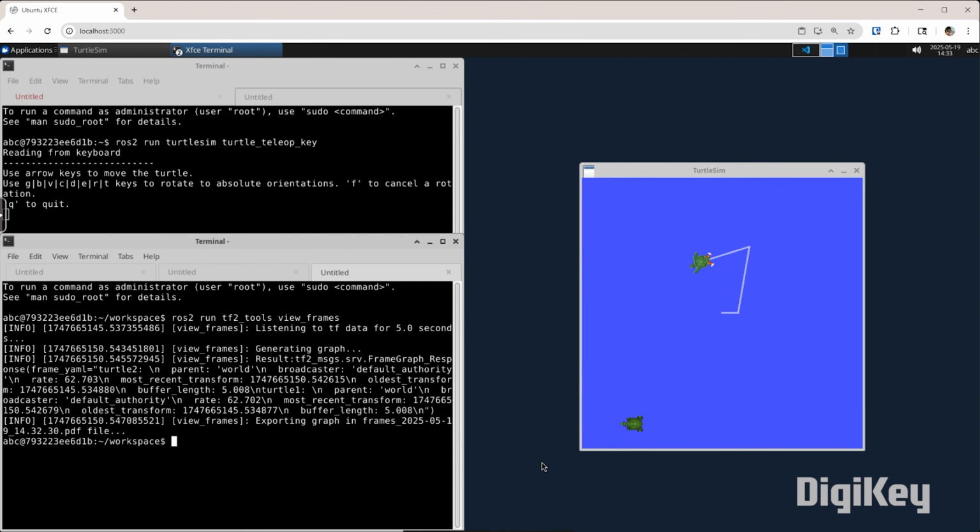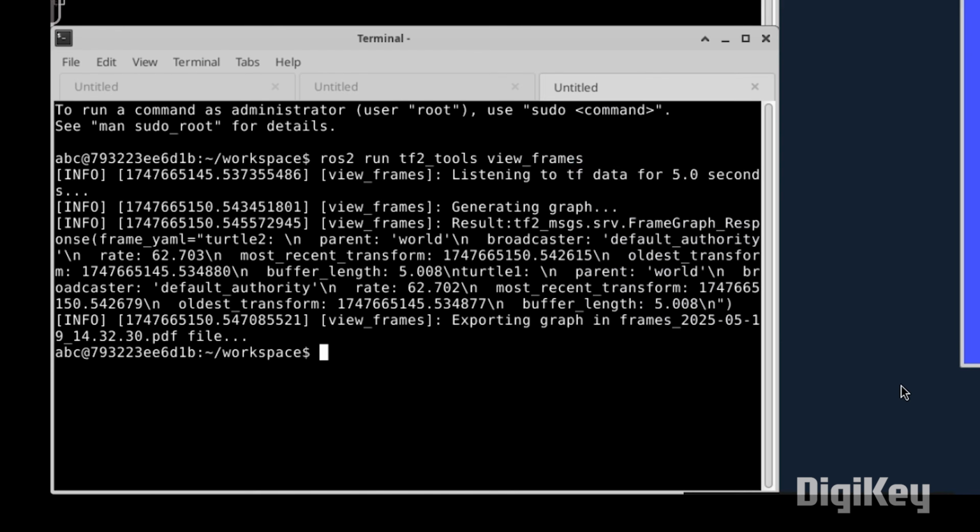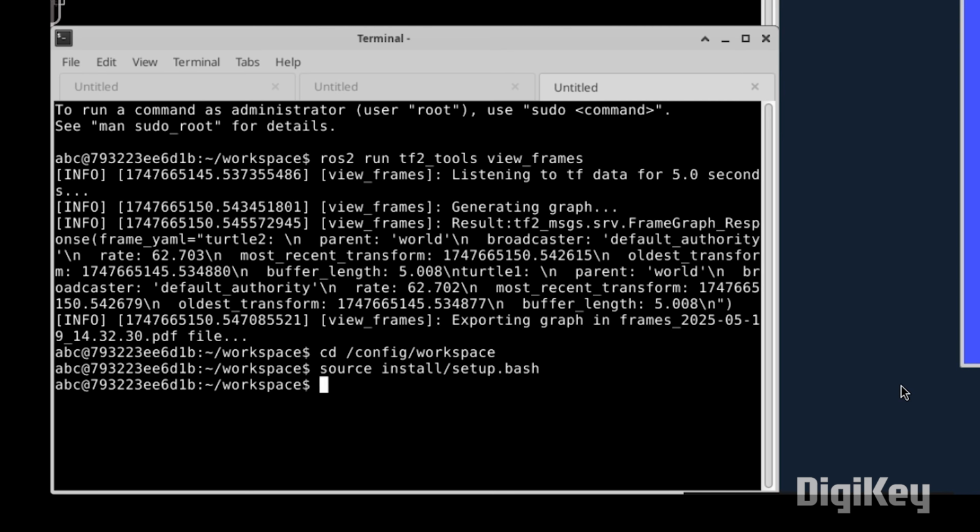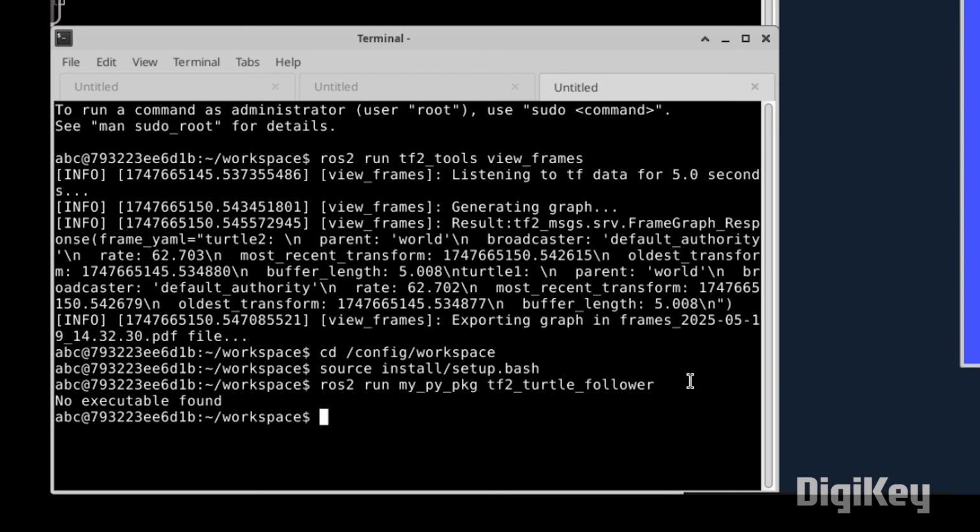Now we're finally ready to run our listener, or our follower that has the listener in it. Make sure you are in the workspace. Go ahead and source install/setup.bash, and we will call ros2 run my_py_package tf2_turtle_follower. If you remember, by default, the parameters are set such that this will control turtle2, telling it to follow turtle1. So let's go ahead and run this. No executable found. Looks like I called that follower by accident. I'm going to change this to listener because that's what we actually called the file.